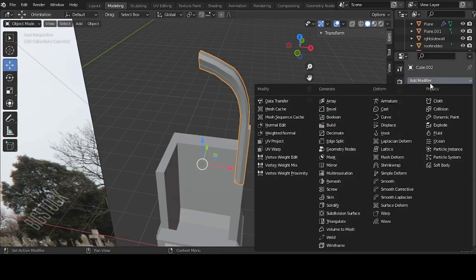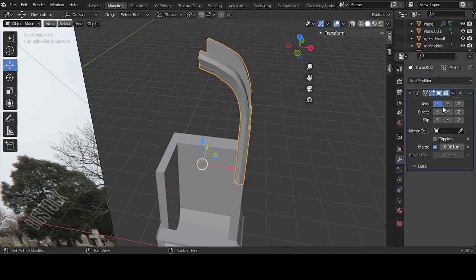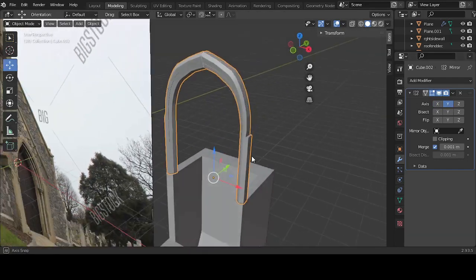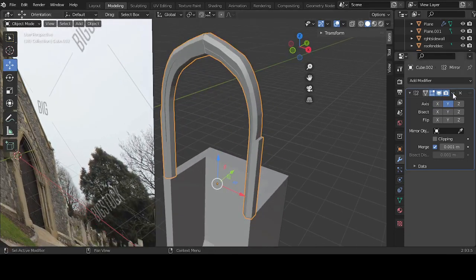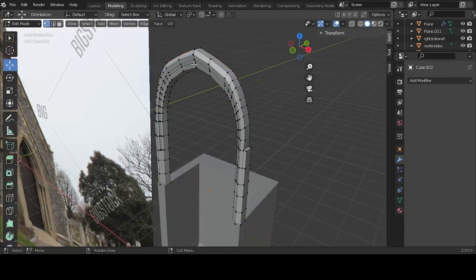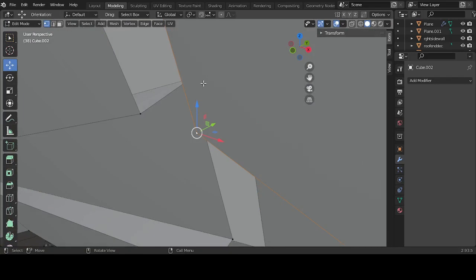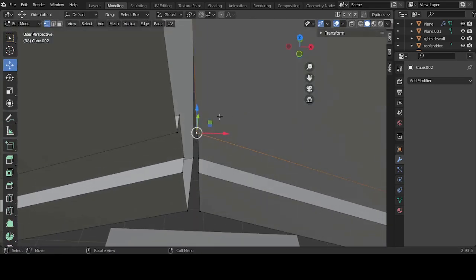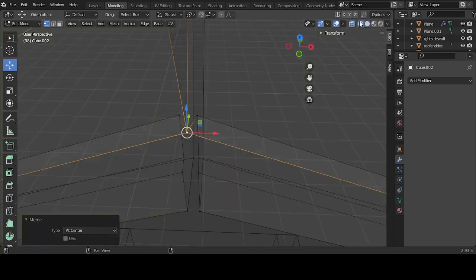So hopefully the mirror is going to be fine. So I'm just going to mirror it. Yeah, that's looking good. So I apply that mirror. Come into the vertex mode. And simply weld these vertices at the center point.